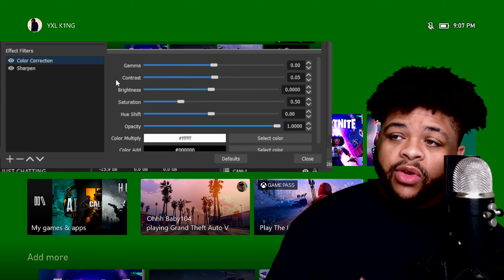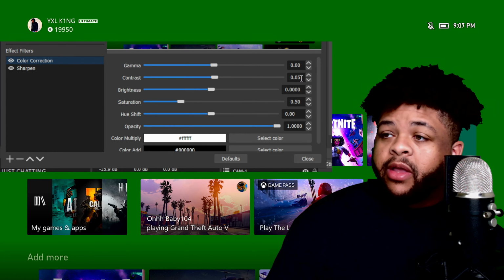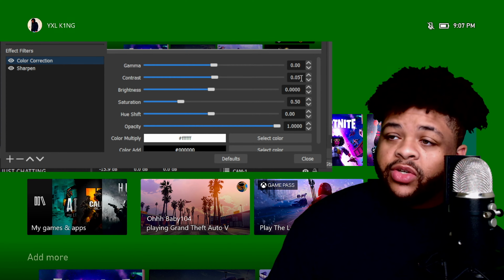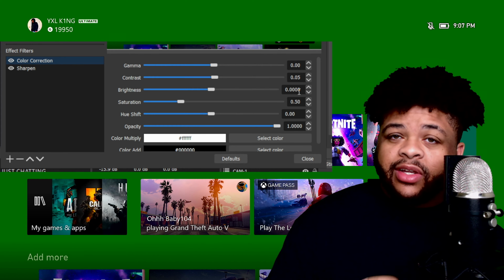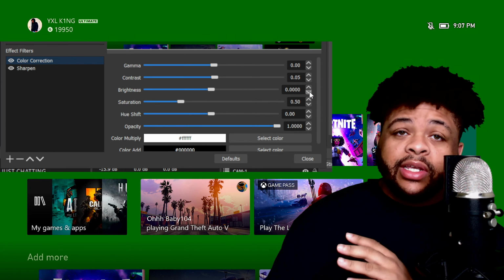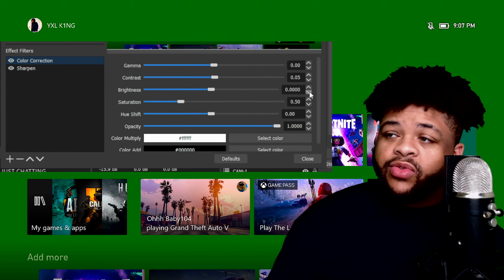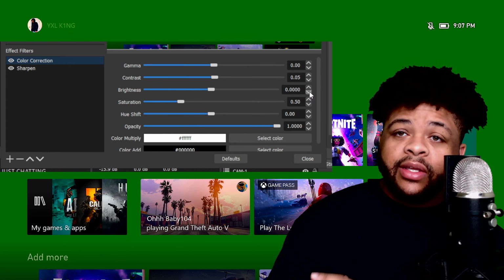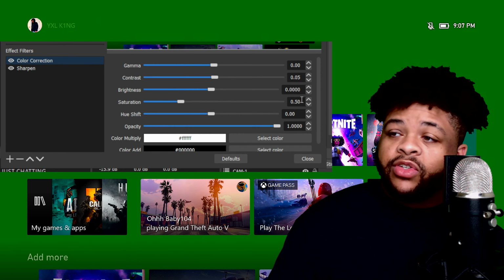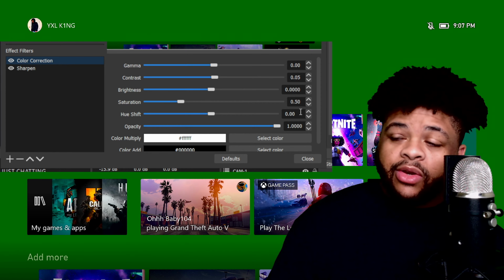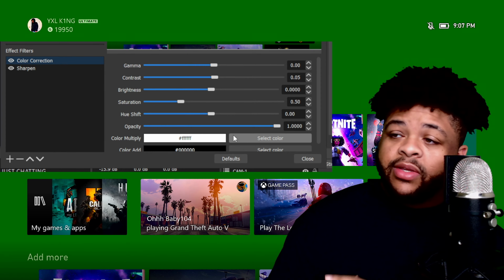As far as the settings are concerned, I leave gamma alone. I put 0.05 for the contrast. For brightness, I leave it alone. If you want, you can lower it down just a couple of clicks. It just depends on the brightness of the game, but usually you don't have to do that. And then as far as the saturation, 0.50, and then hue shift, I don't mess with that. And then the opacity, leave that alone.